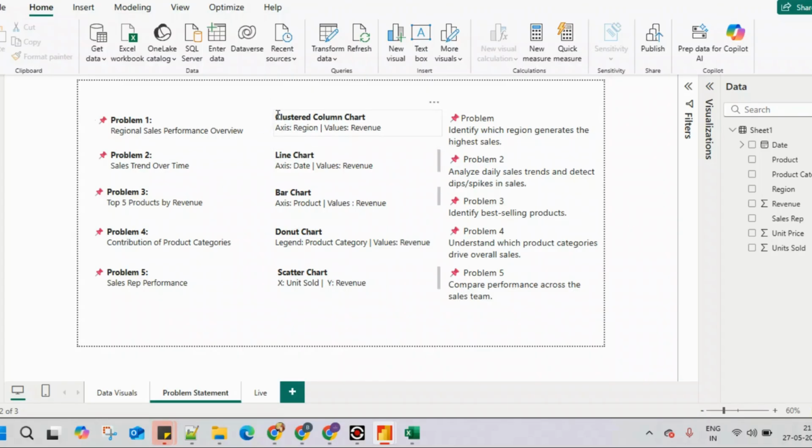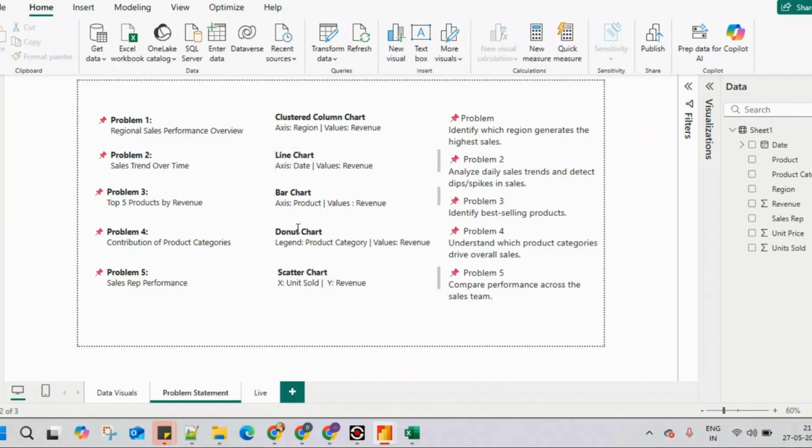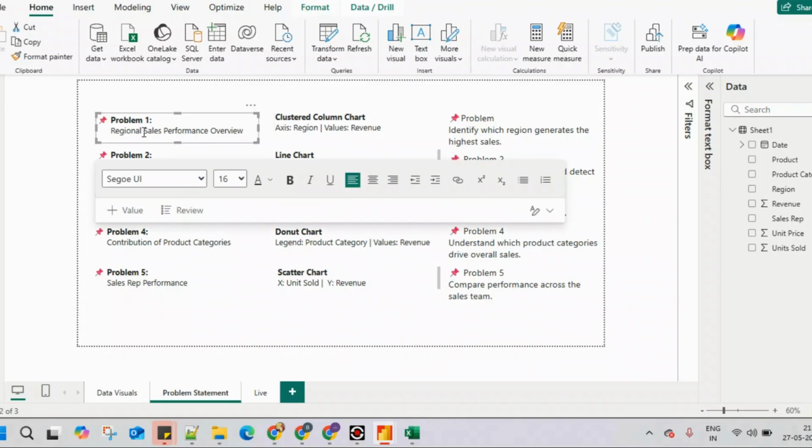For that, we are going to use the cluster column chart. To understand these charts, we already have created a video and posted it on Crack Tech. You can go back and understand what charts to use for what particular problem statement. You'll have a better idea on that. So this is the cluster column chart we are going to use for problem statement 1.